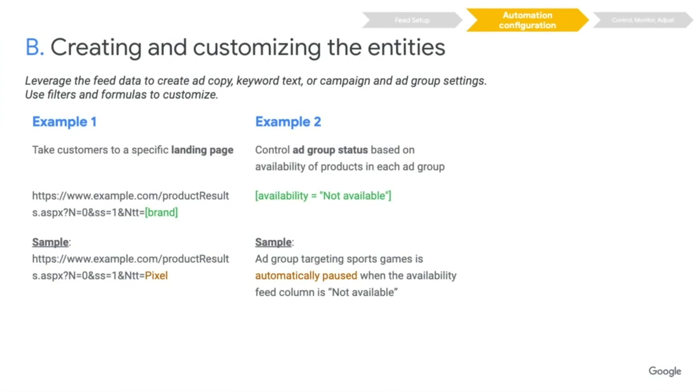So let's say you're selling video games and you have a sports game category. You can configure the ad group template to say when the availability column has a value of not available, any ad group that is updated in your feed to have that value will automatically be paused. So for example, maybe your sports games are no longer available. They just are all out of stock. So when you update your feed, those ad groups can automatically be paused based on that condition that you define or based on raw availability.